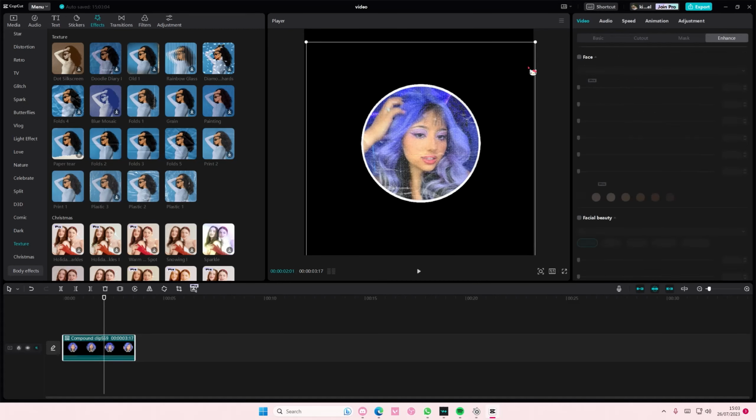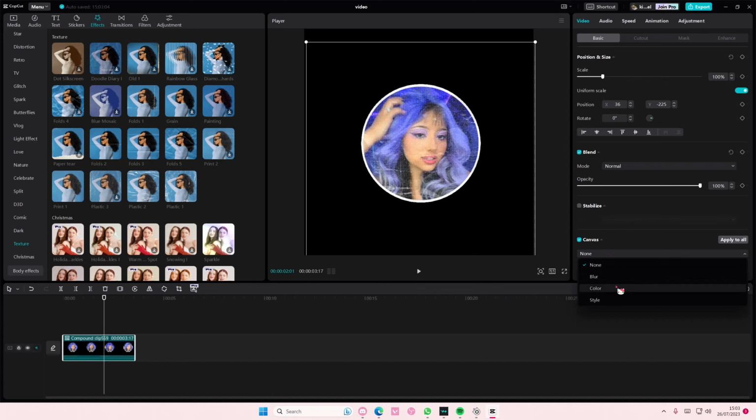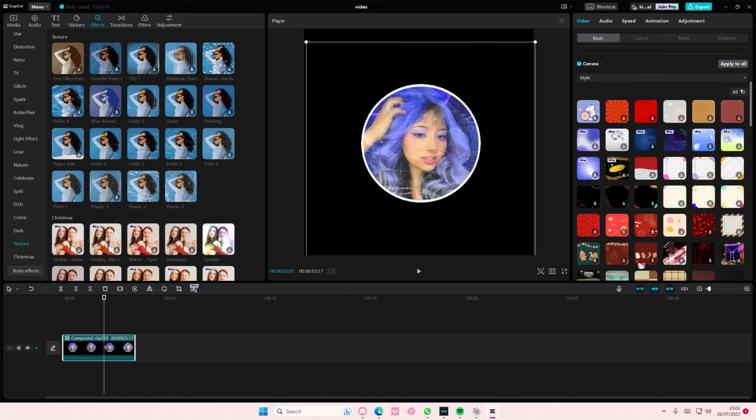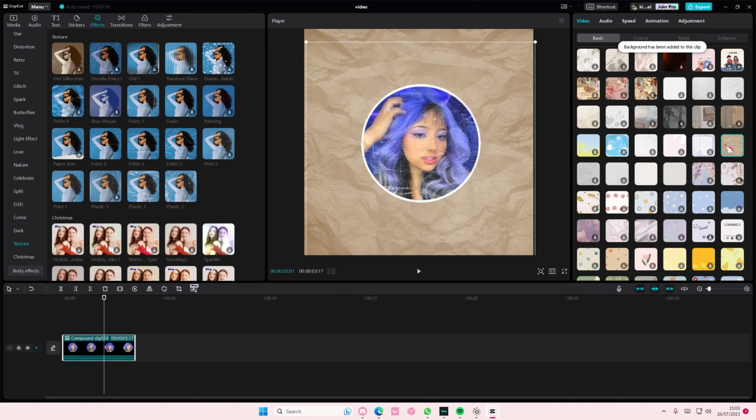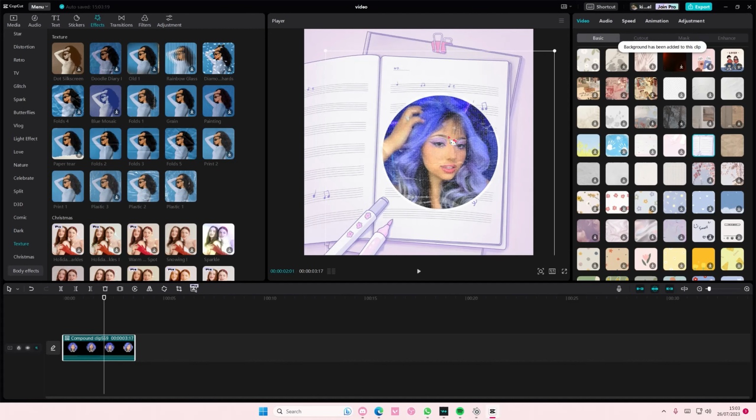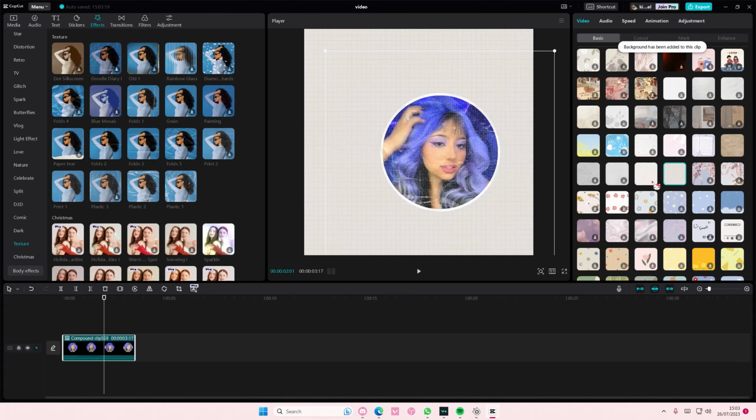And then for the background, you can use a paper texture like this one. Where is it? Like this one. Or maybe put it like here. I don't know. It's totally up to you.